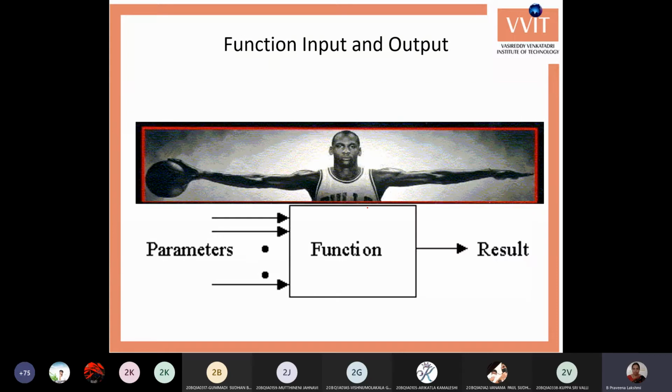Next, the function takes input values as parameters and the output value is given as the result. Input values are known as the parameters. It can have more than one input value, but it can give only one result, which is called the return value. So a function is a block which takes the input values, the parameters, processes them and generates the result, and that result is given as the return output value from the function.